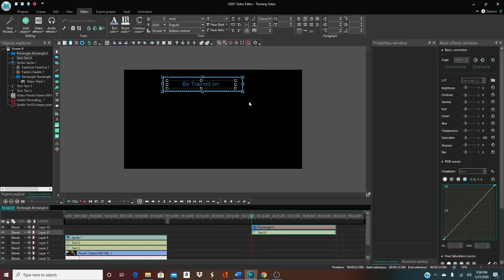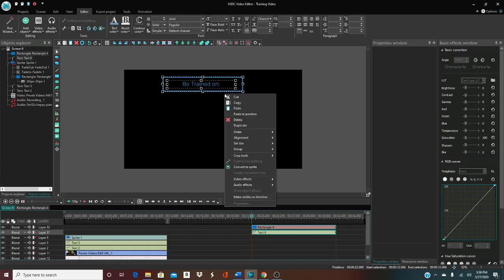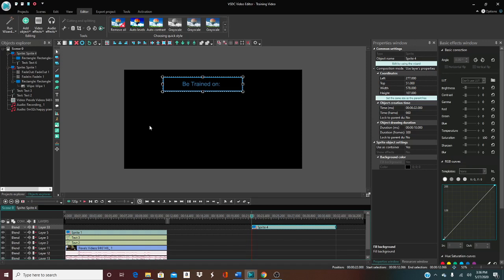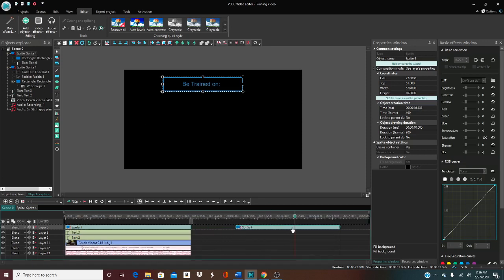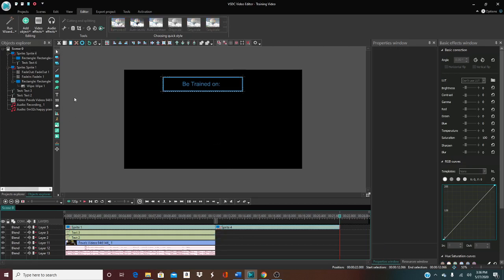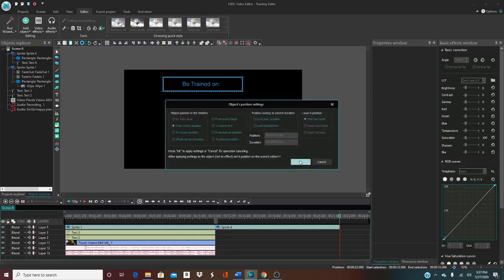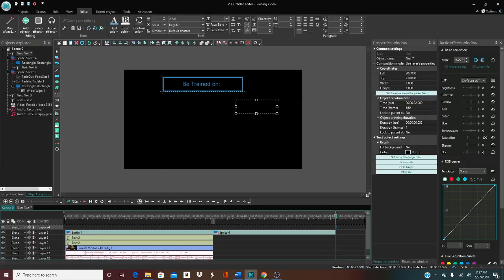Select, convert to sprite. And I'm going to put it down here and line it up with the original sprite. And we are going to create another text box. And we're going to put it here.